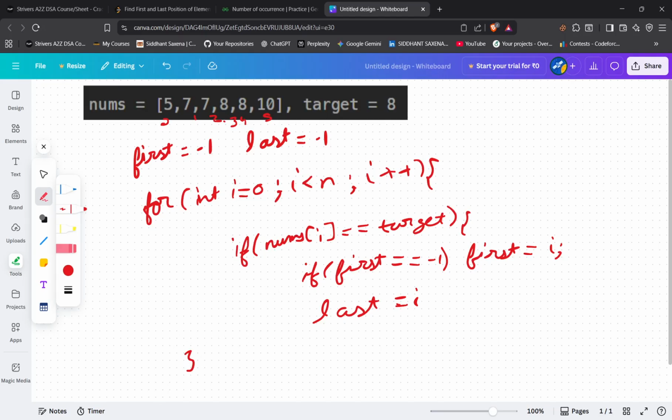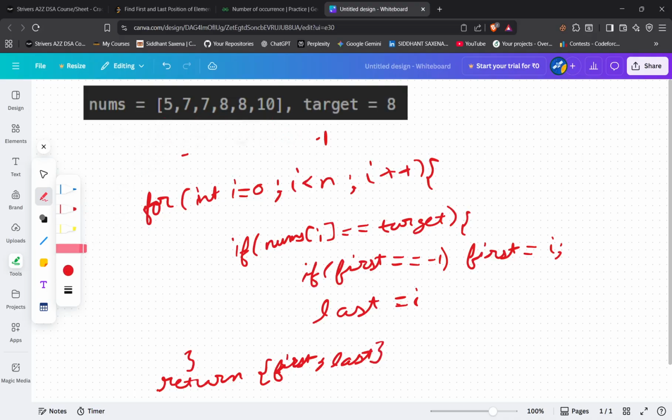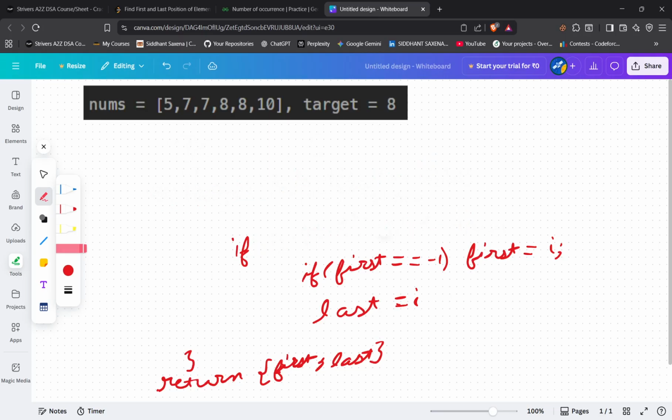Then you can return first comma last. Okay, this is the brute force, but we should optimize the solution to O(log n). What can we do? I will show you.